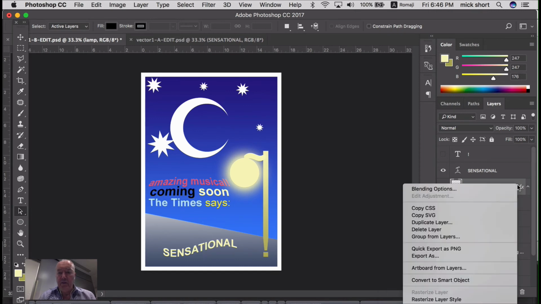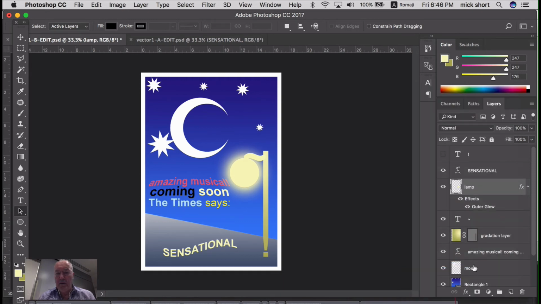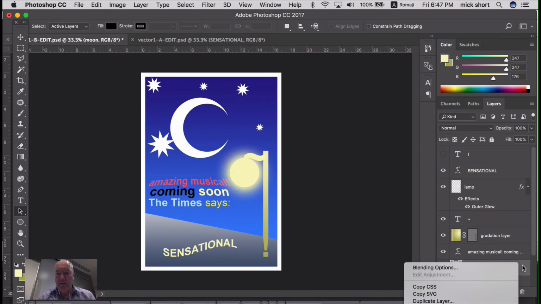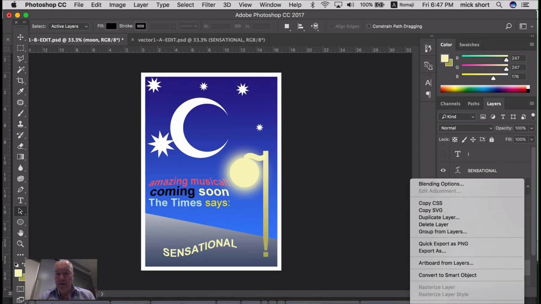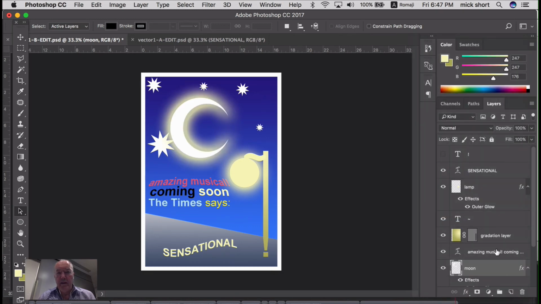So if I want to copy the layer effects, copy layer style, and copy the layer style, select the moon, right mouse click, and paste layer style. So now I've got that same style on the moon there, and I'm also going to turn this into our title.